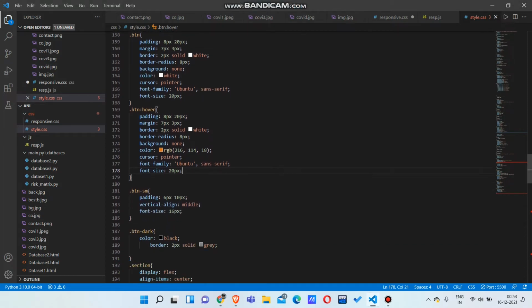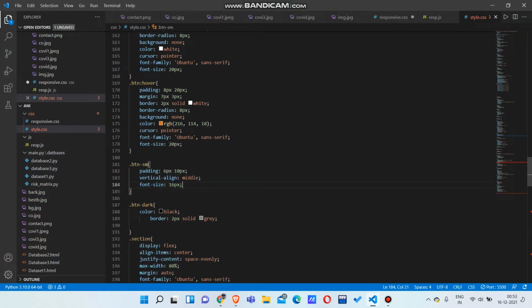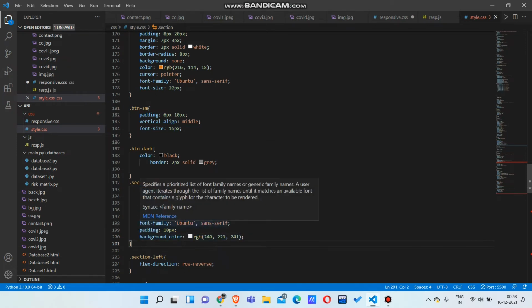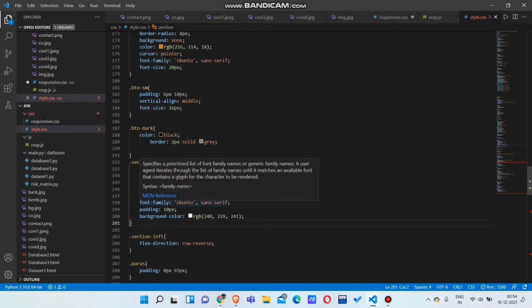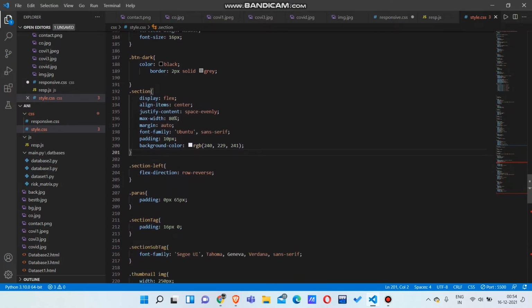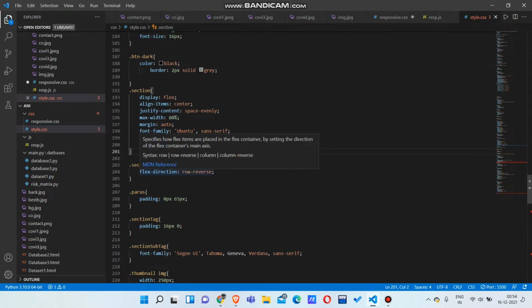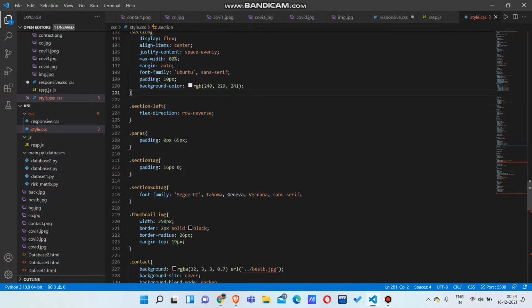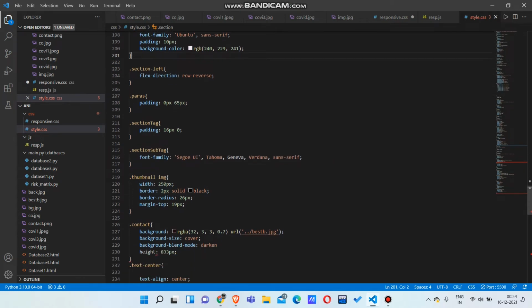Then in a similar way, we can also give design to BTN async with this padding, and we can choose this for padding, and then we can design a BTN dark. And similarly in the same way we can give design to this section, which we have just given this color, and font family is Ubuntu, which we have included at the top of the section. After that we simply give design to say that this row reverse, and then this classes of section tab, and then this thumbnail image. We can choose the color which we want.